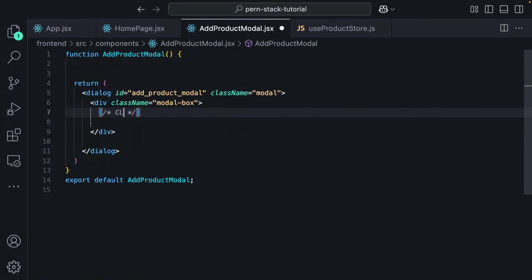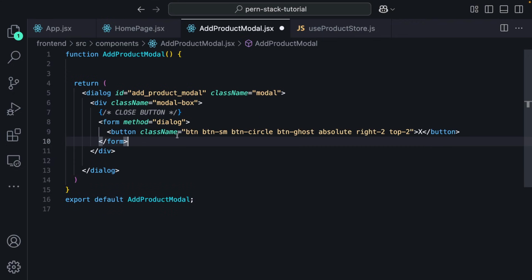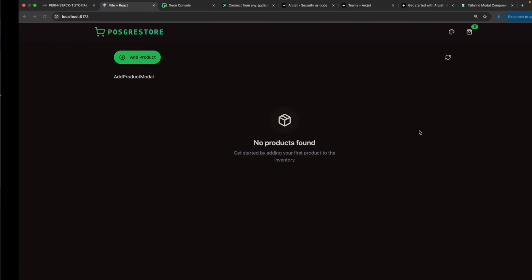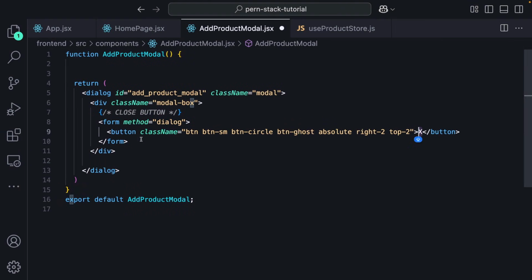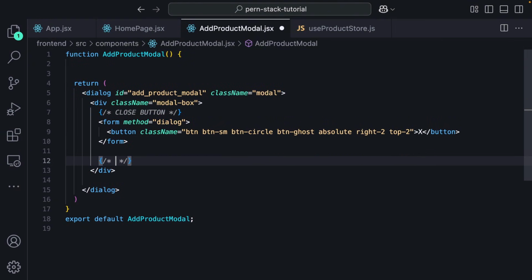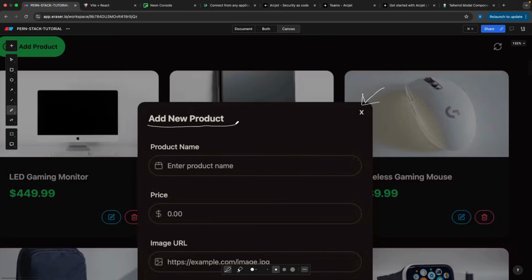Then we'd like to have a close button, which is going to be a form, just like I have shown you a second ago from the documentation. This is the method of dialog with a button that has this X so that we can see it on this right top corner. After this form, we would like to have the modal header, which is going to be an H3 that says add new product. So this is what we have just built.